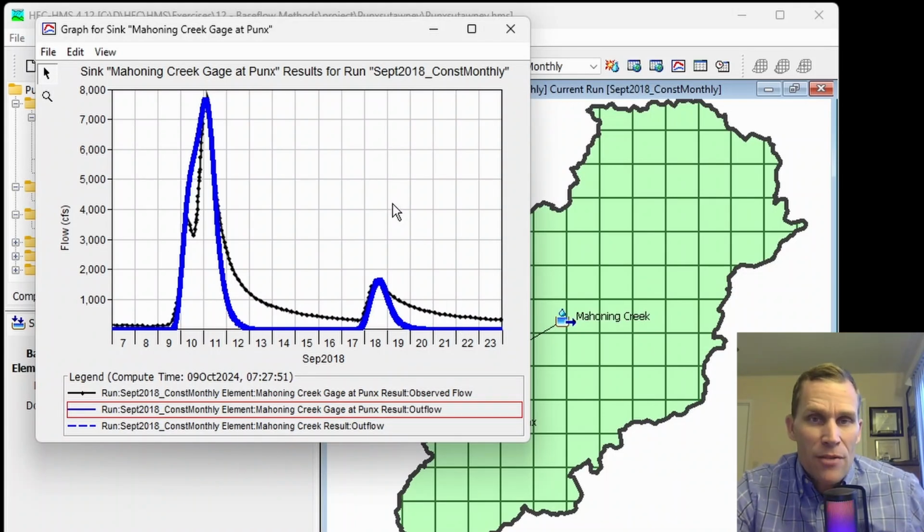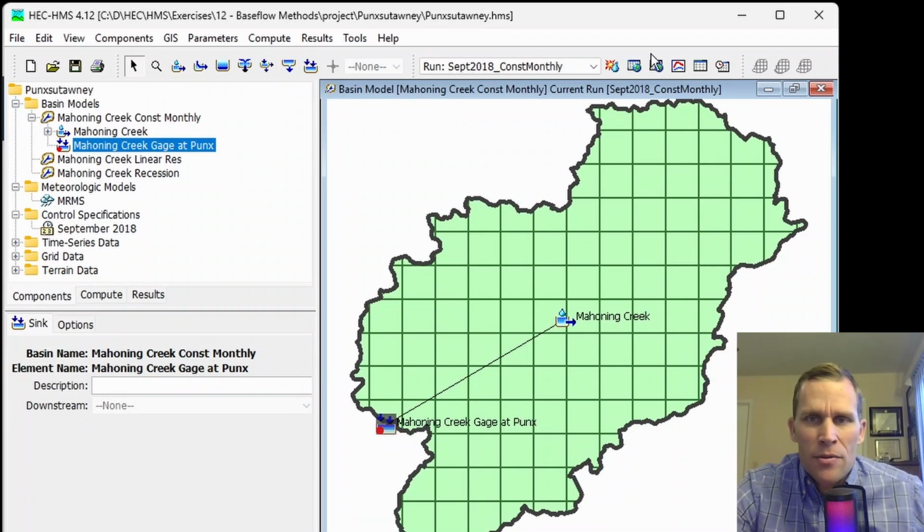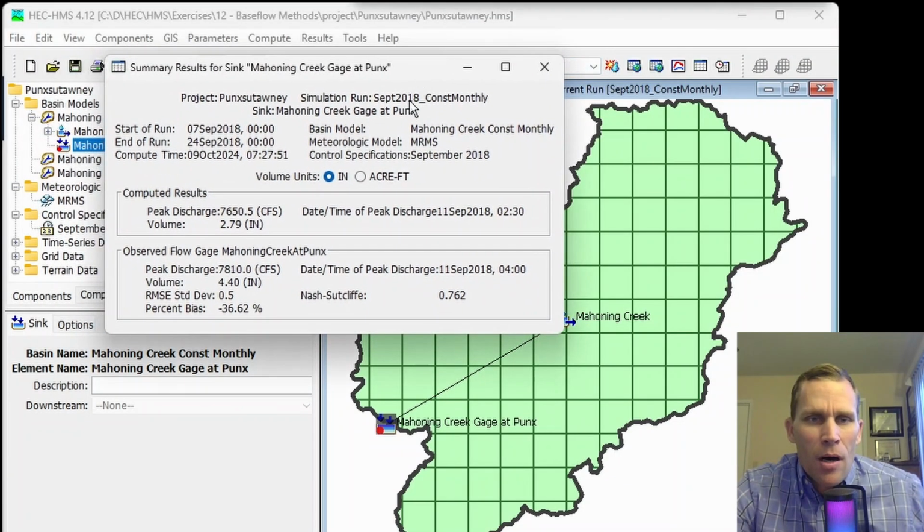And by adding some base flow to our model, we may be able to improve the model results based on the observed flow. In addition to looking at the hydrographs, we can also look at the summary table. And if we compare the total volume from the computed results of 2.79 inches, that's well off from the 4.49 inches of volume that was observed. So here we have the computed results frame and then the observed flow frame.